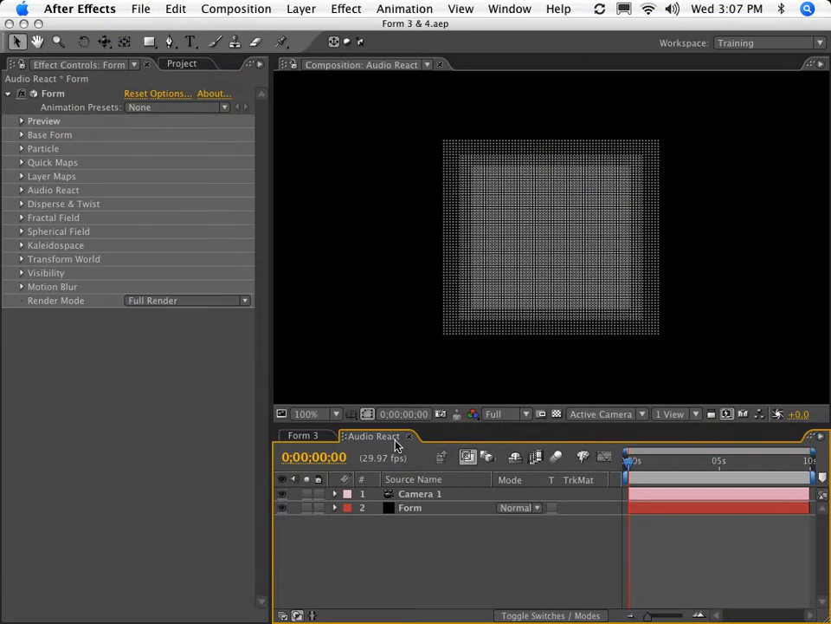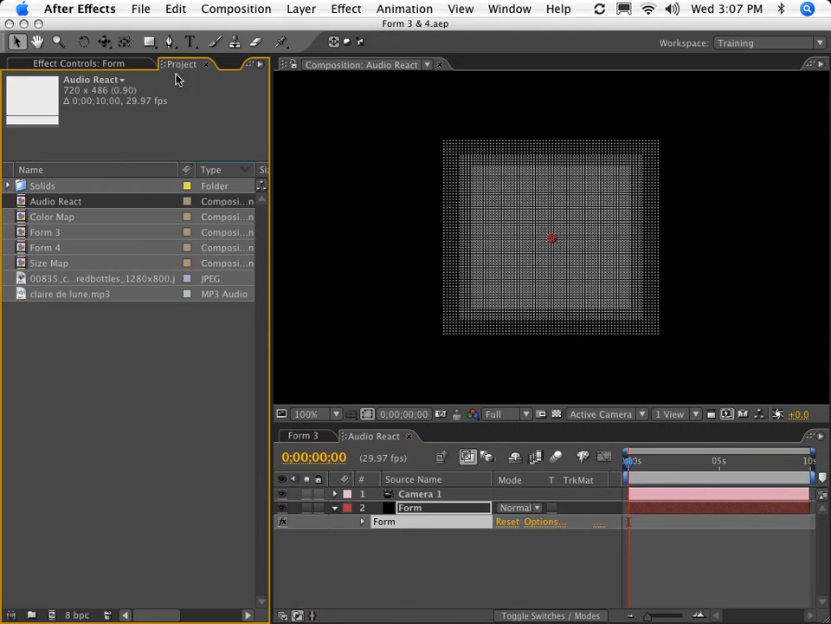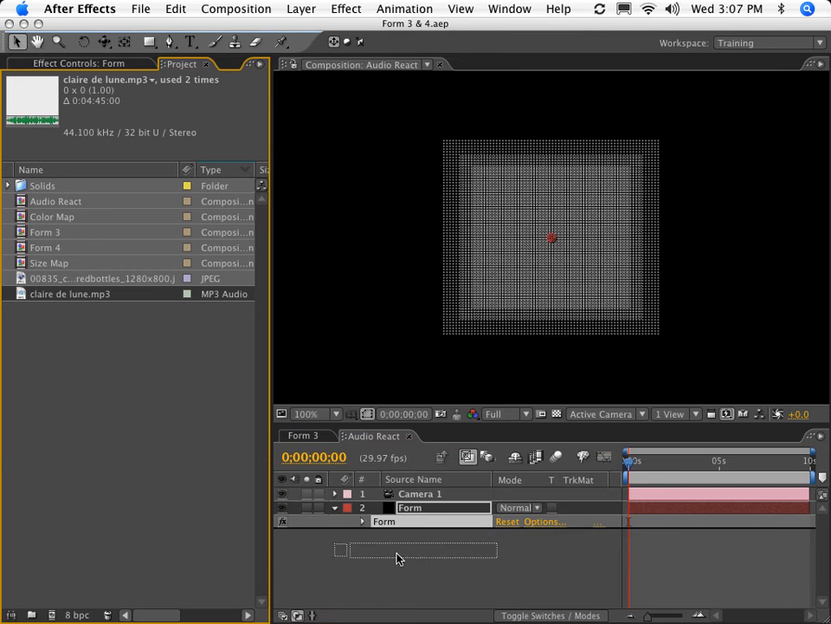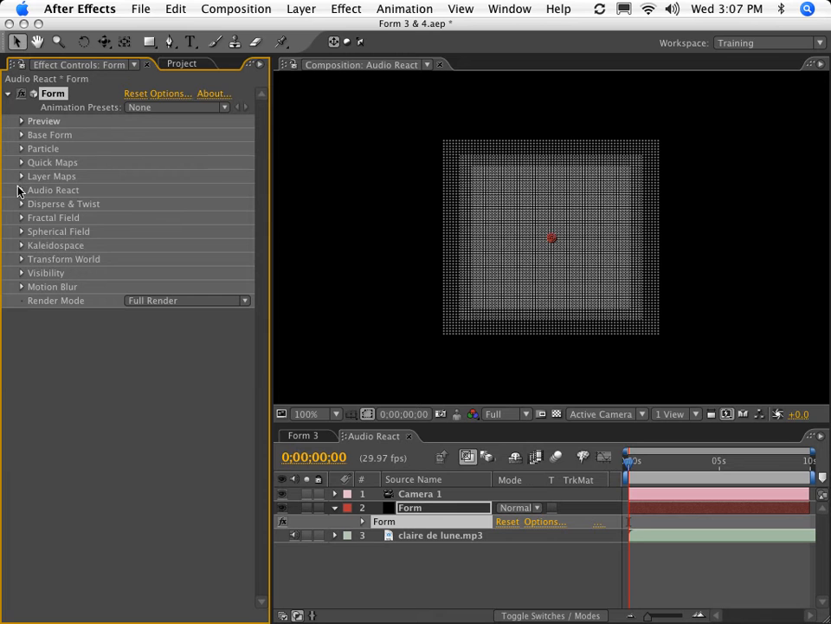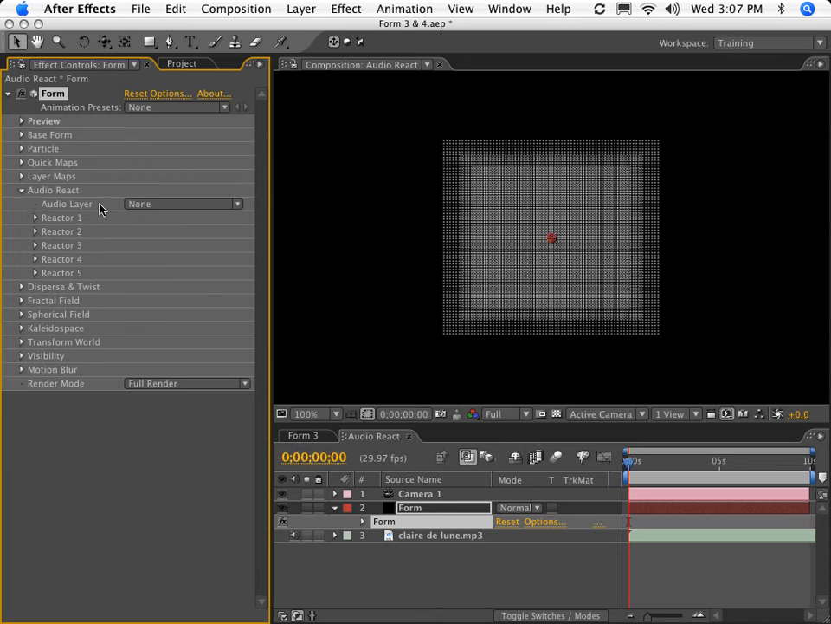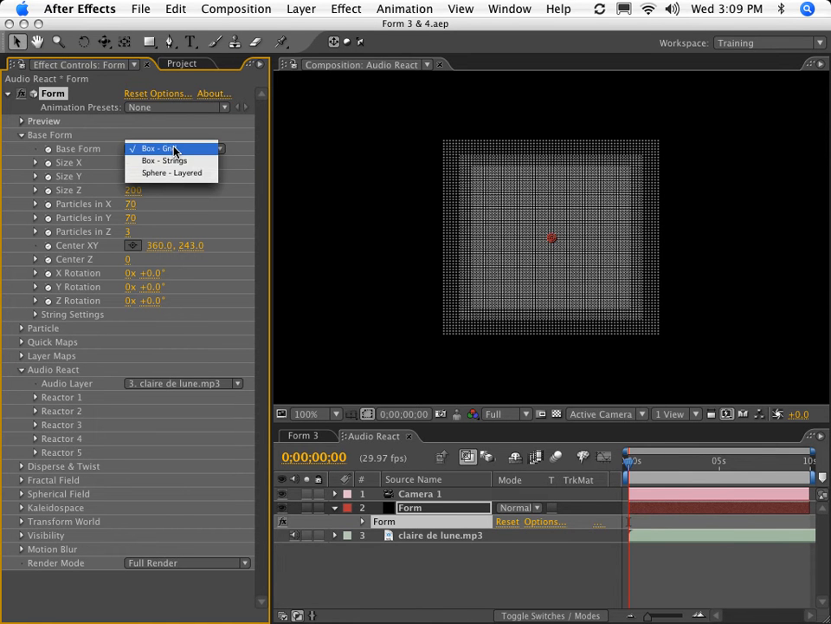So to save us a little time, I've already created a composition with Form applied to a solid, a new camera, and I've called the composition audio react, because that's what we're going to be focusing on. Now, I do need some audio, so I'm going to drop an MP3 of some music into my comp. And on my Form settings, I'm going to go to the audio react section and set the audio layer to this MP3.